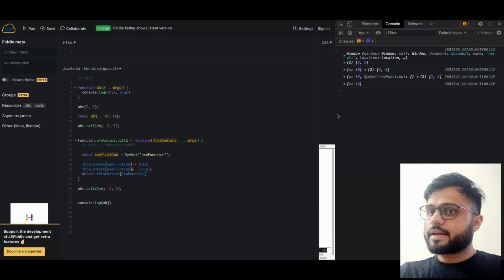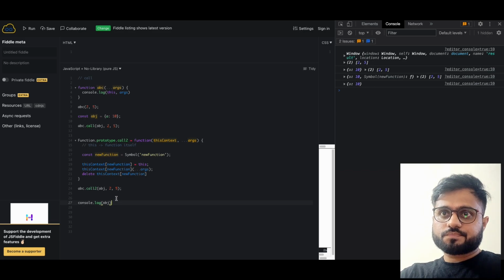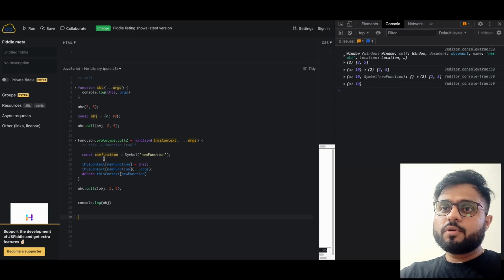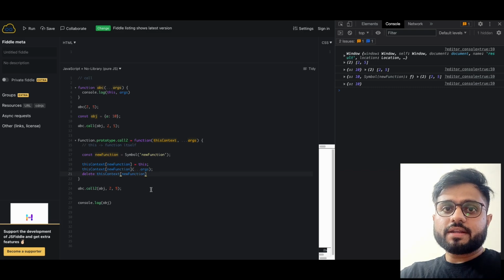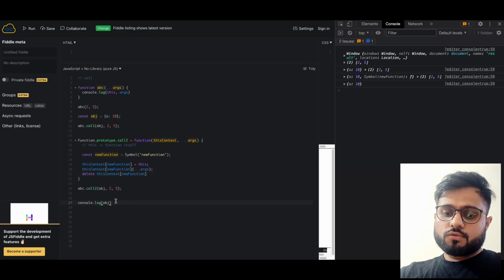Cool, so here we are getting the same results. So this is our correct solution. What we did, we created one symbol with a unique value, and made it a new key under the context that we are passing from the call function, and we assign our function to that particular new key, and then we call the function with the arguments, and then we delete the key from the context. Cool, so that's how we can write our call function.